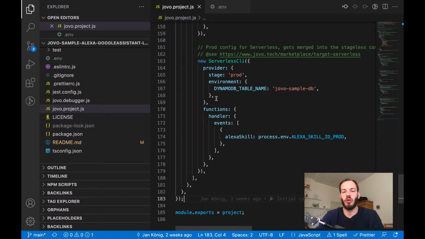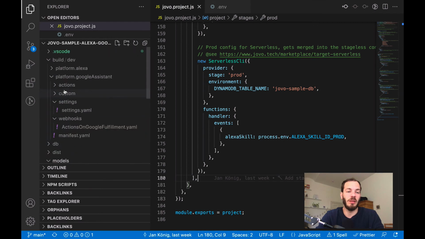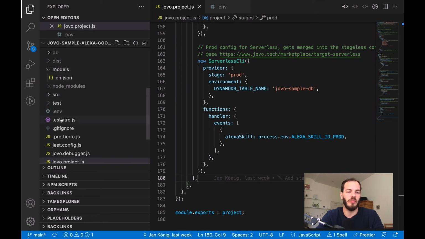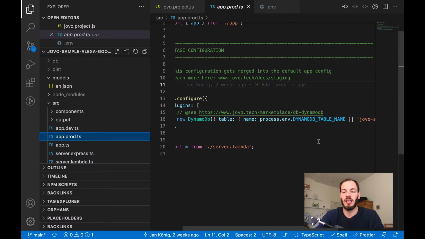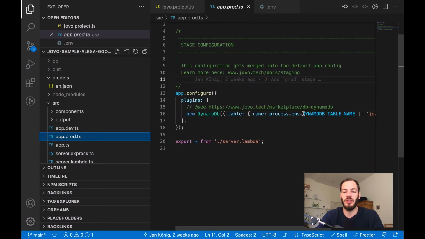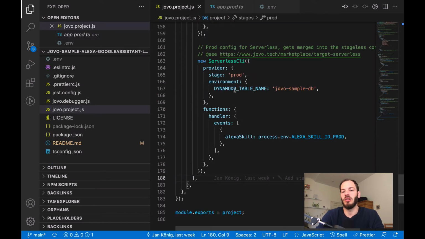Here, what the prod stage adds is just a stage prod to the serverless configuration, and an environment variable that is used by the DynamoDB table. We can take a look at the source code again at the app.prod. Here we have the table name that gets added using an environment variable. So we're just going to add that automatically.